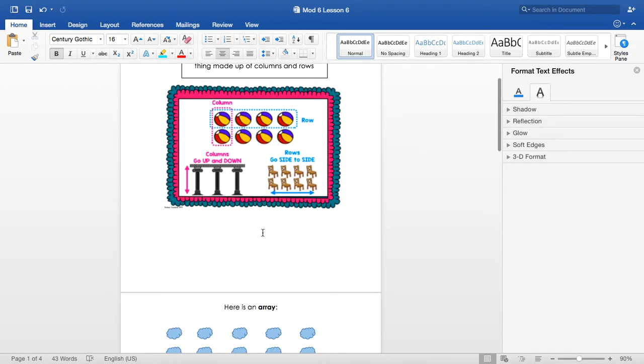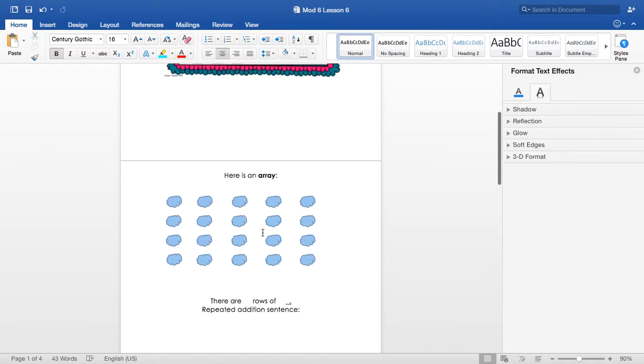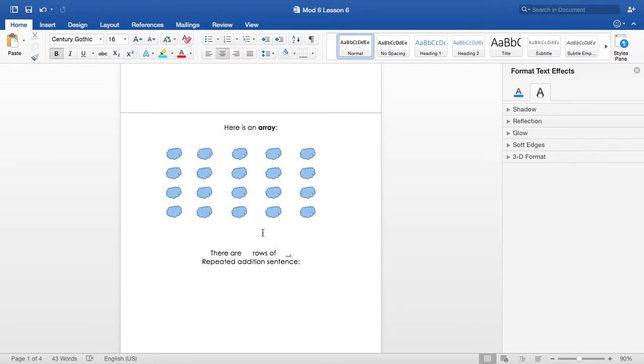All right, so here in front of you is an array. I made an array made of clouds. So in my array, the rows and columns are evenly spaced, so there's the same amount of space between each column and each row. As you can see here, there are different amounts of columns and rows, reminding you that today rows are going across left to right. So I want you to look at my array and tell me, how many rows do you see?